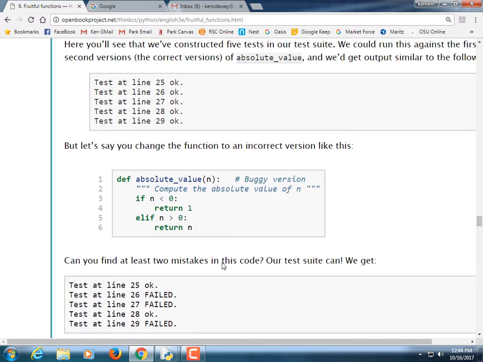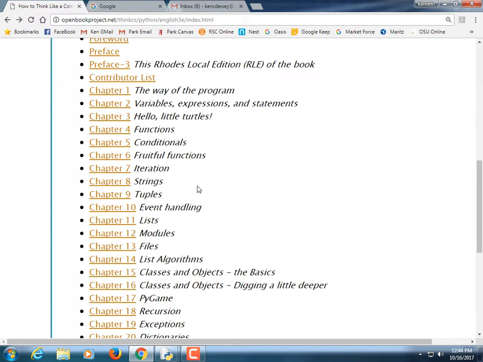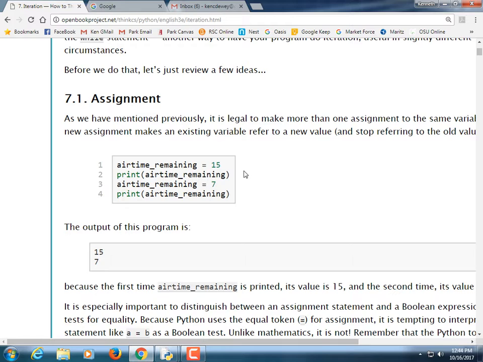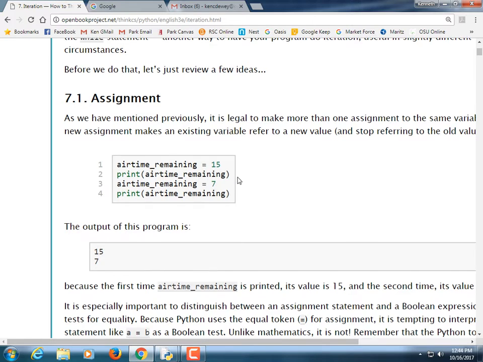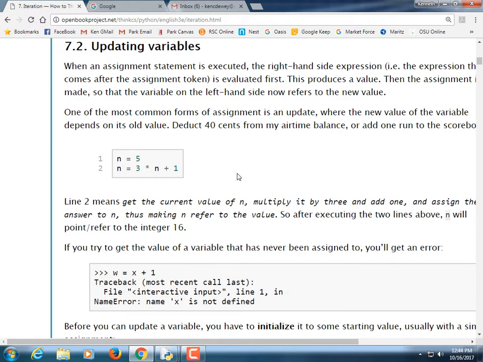So that's pretty much chapter 6. We've really done all of this already. Now, let's look at 7. We've already talked about a lot of this as well. We've already talked about assignment statements, printing variables, and assigning values to variables. So if I was you, I'd be looking through these chapters.